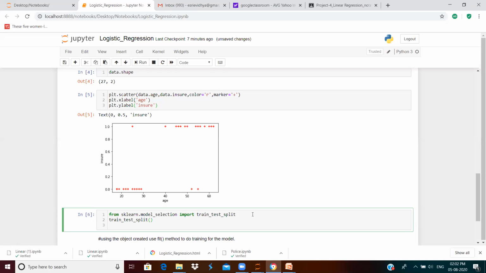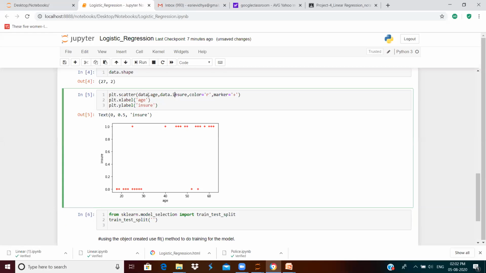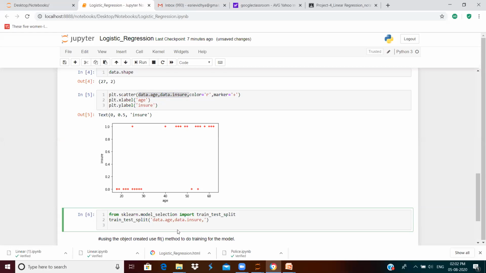As parameters to this function, you will have to feed in your x value and y value. These are your first two parameters. This is your x and this is your y. And then you will have to pass another parameter, that is the test data size. Here I'm giving it as 0.2. I will just explain this, because you're going to split your data now.